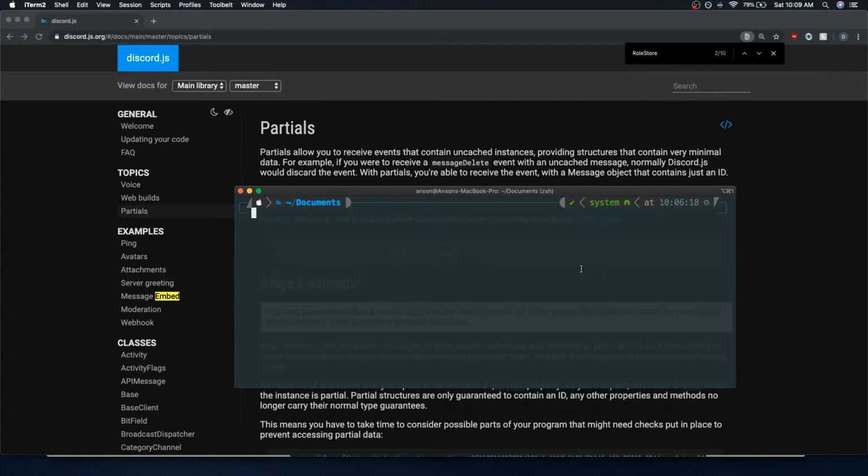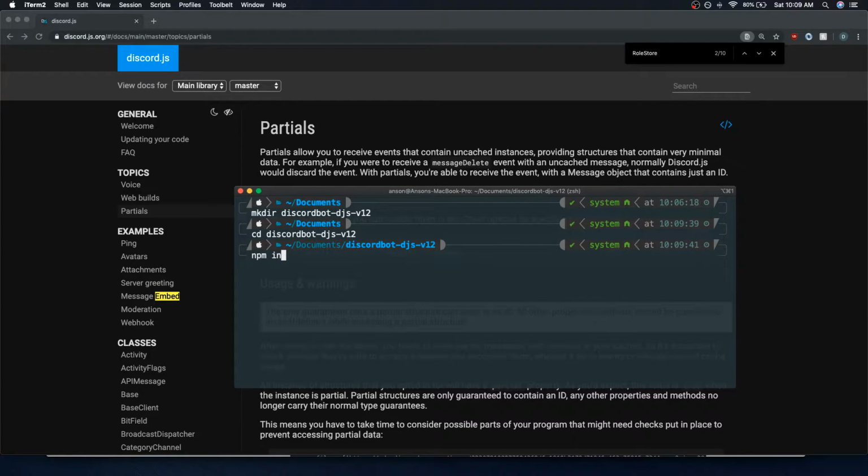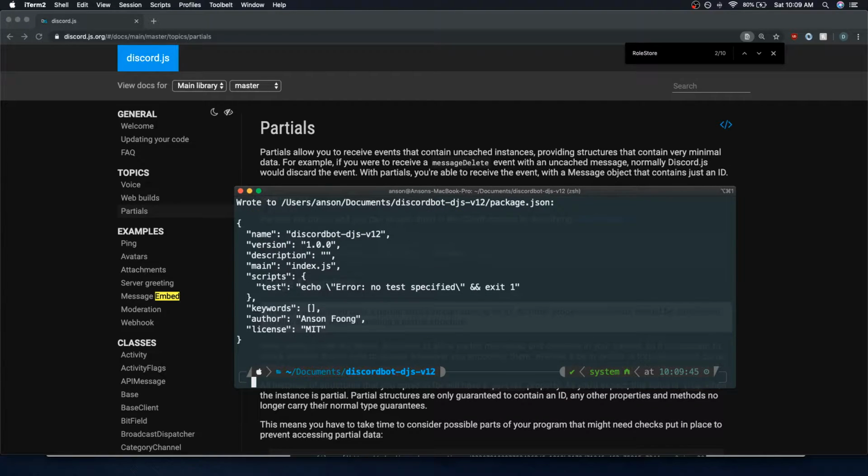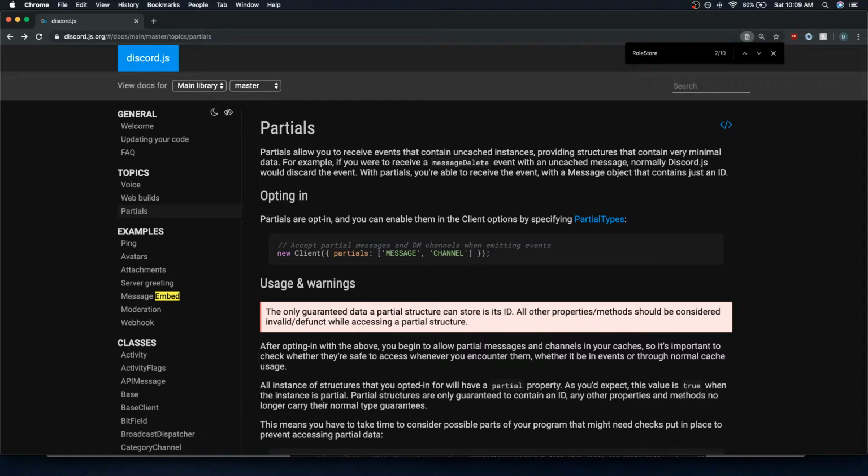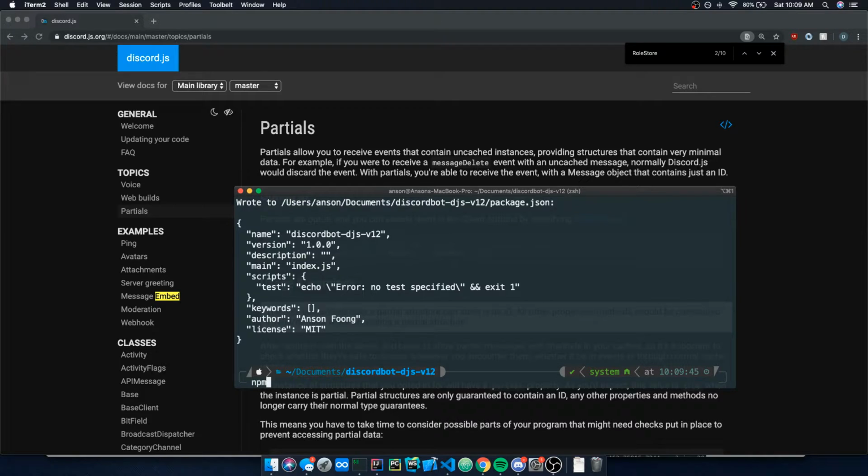So what we're going to do is make a new directory, and I'm just going to call this Discord bot DJS v12, and cd into that directory. I'm going to run npm init -y so I get the package.json file, and I want to install the master branch. So instead of doing npm install --save discord.js, we're going to do discord.js/discord.js#master.